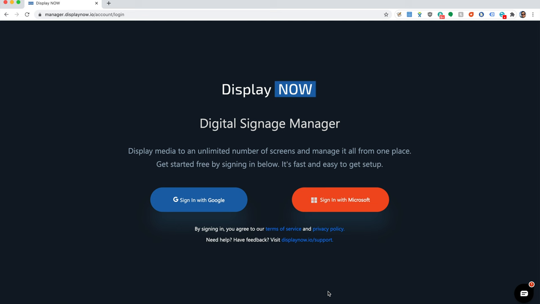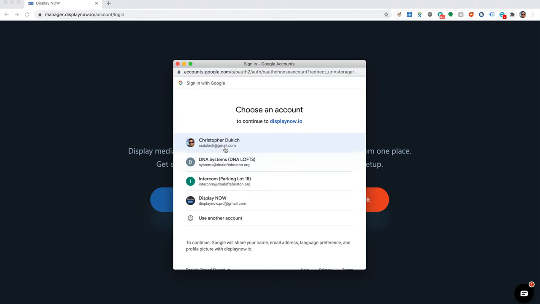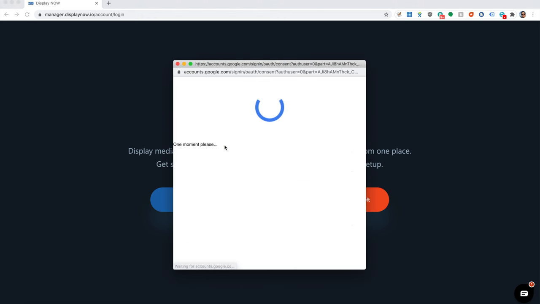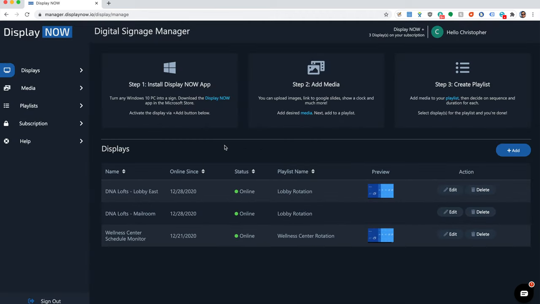To get started, point your browser at manager.displaynow.io. You'll be prompted to sign in with either your Google or Microsoft account. We recommend you use your organizational account so that it's all connected, and we do this for security reasons and so that you don't have another password to remember. So we'll sign in with Google here. And the first screen you'll see is the displays page. So we have displays, media, playlist, subscription, and help. Media is attached to playlists, which gets shown on displays.